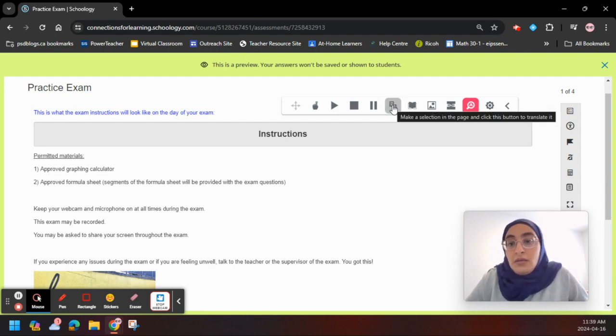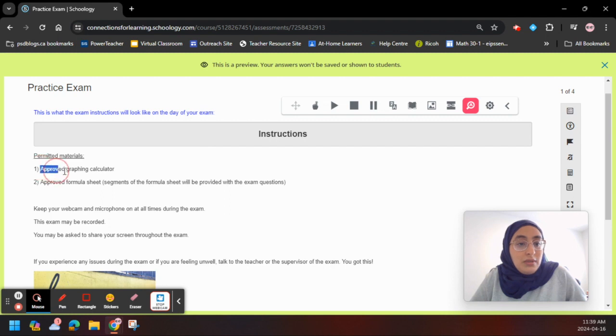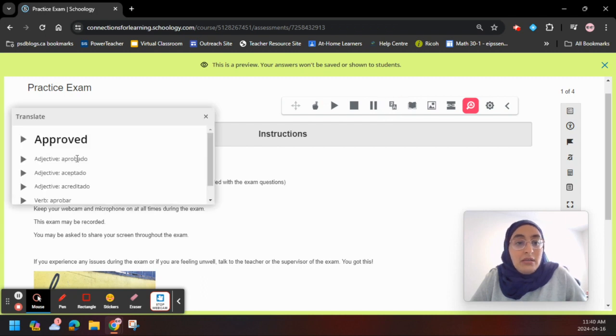This feature right here is a translate feature. So what you can do is highlight a word and click on the translate feature, and it'll translate it for you. So right now it's translating into Spanish. And I'll show you in a little bit how you can change the language that it translates to.